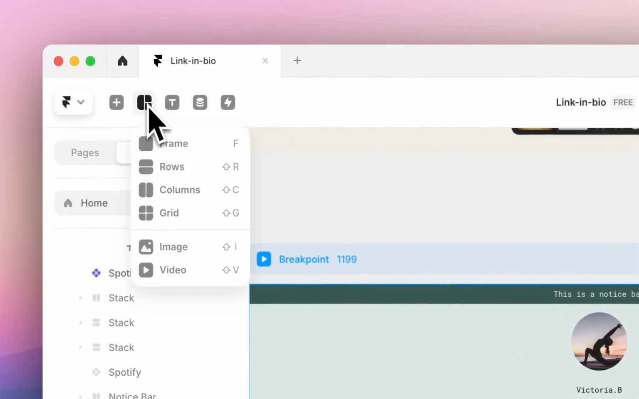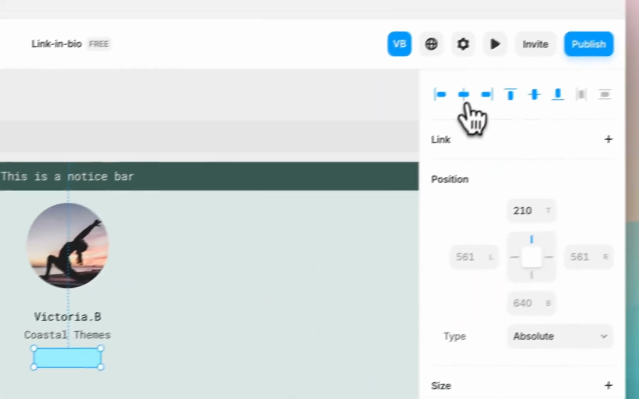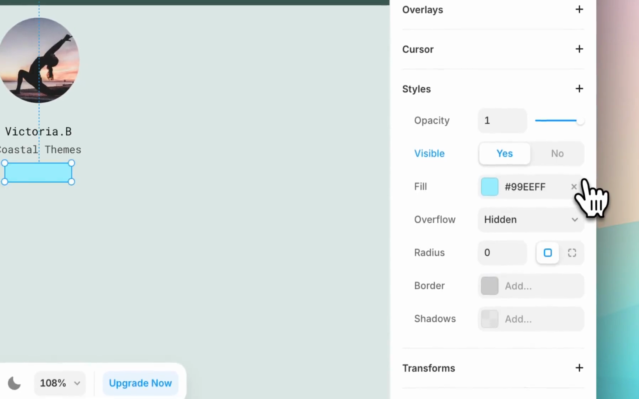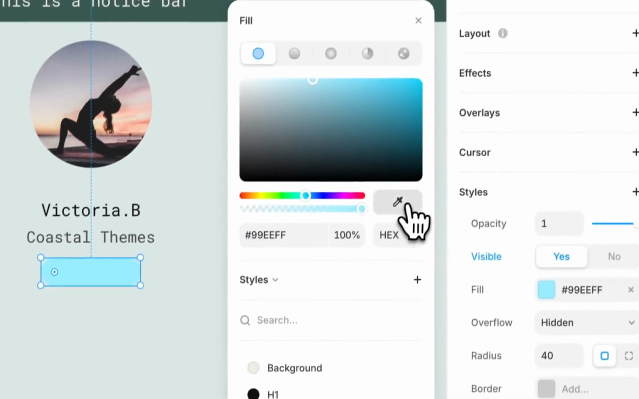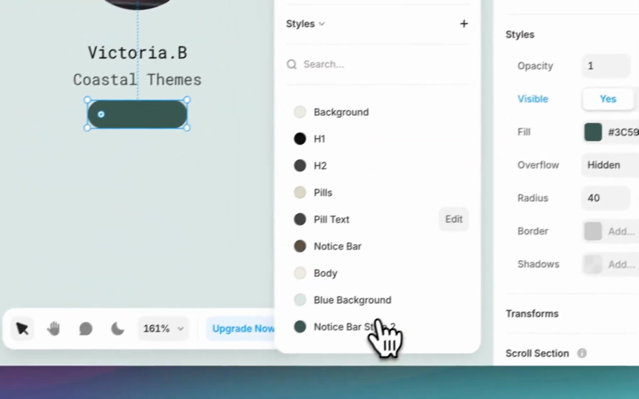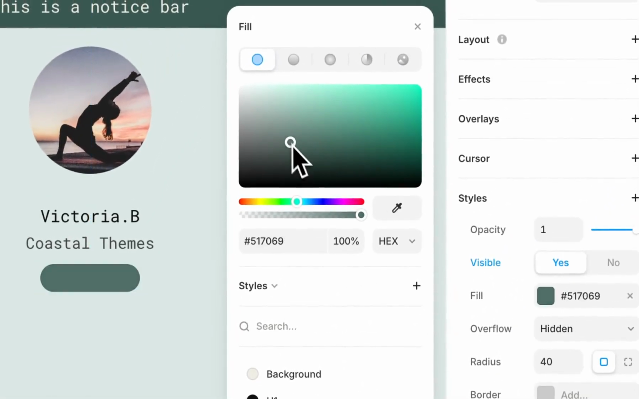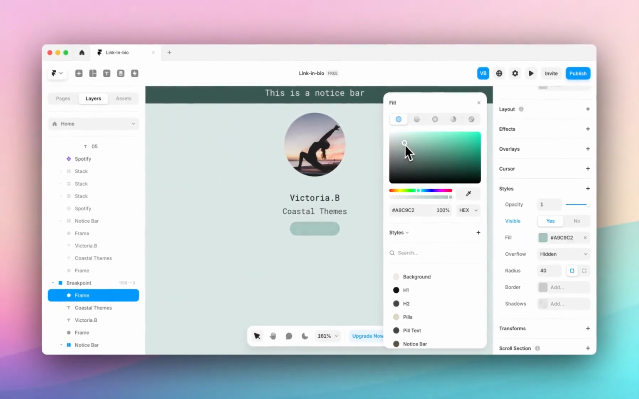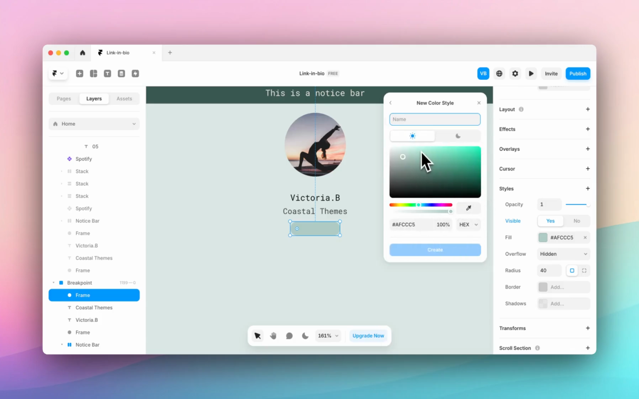So come over here, click on frame, and create a frame. So you can see, whoa, that blue is back. It's crazy. We're going to make this 40 to make this a nice pill shape, and we'll change the fill. We're actually going to copy this style. I believe we have that. I'll use the notice bar styling. Actually, I might change it a bit. We'll make it somewhat transparent looking. We'll create a new style.